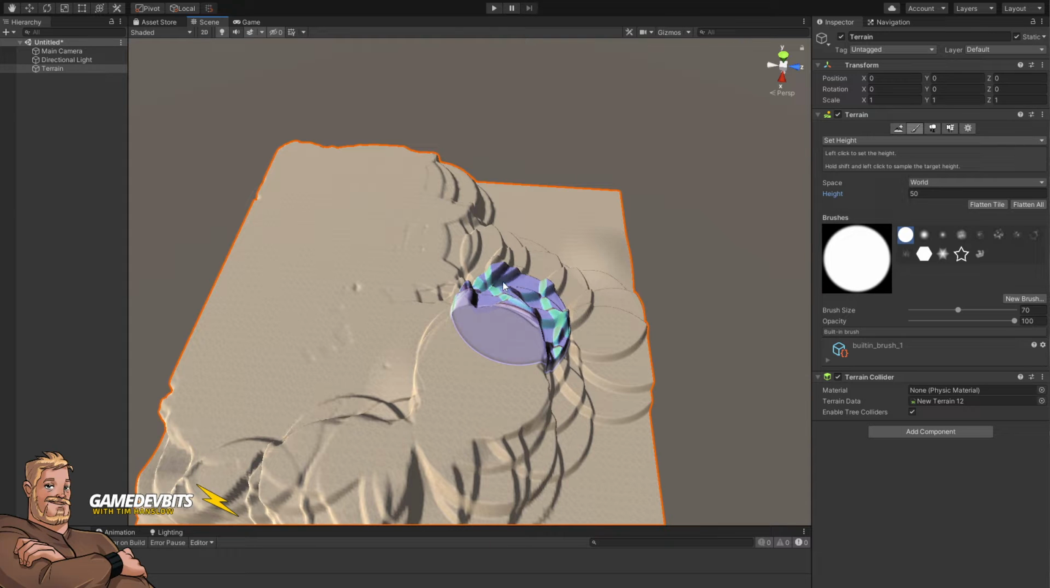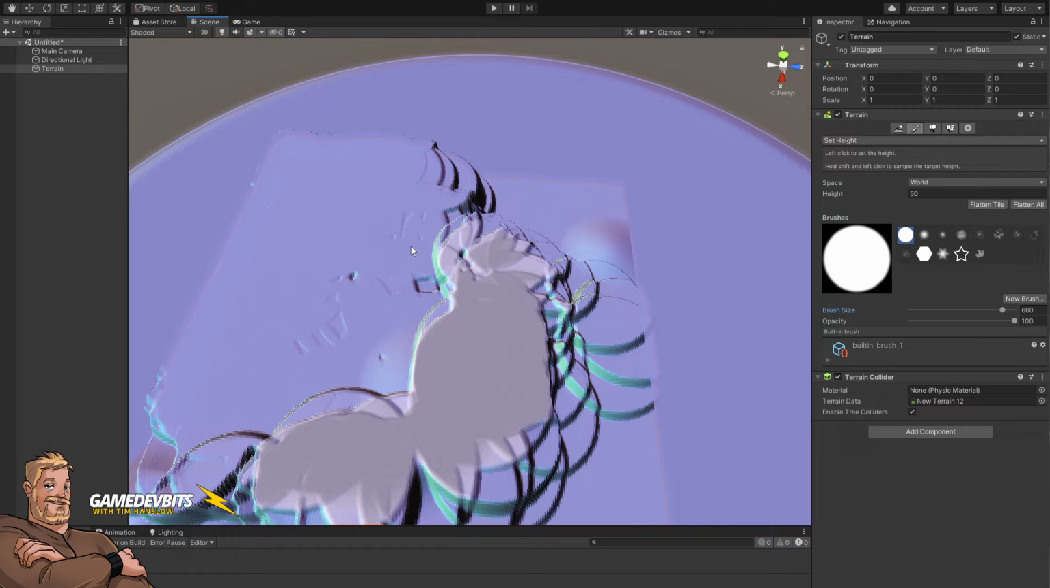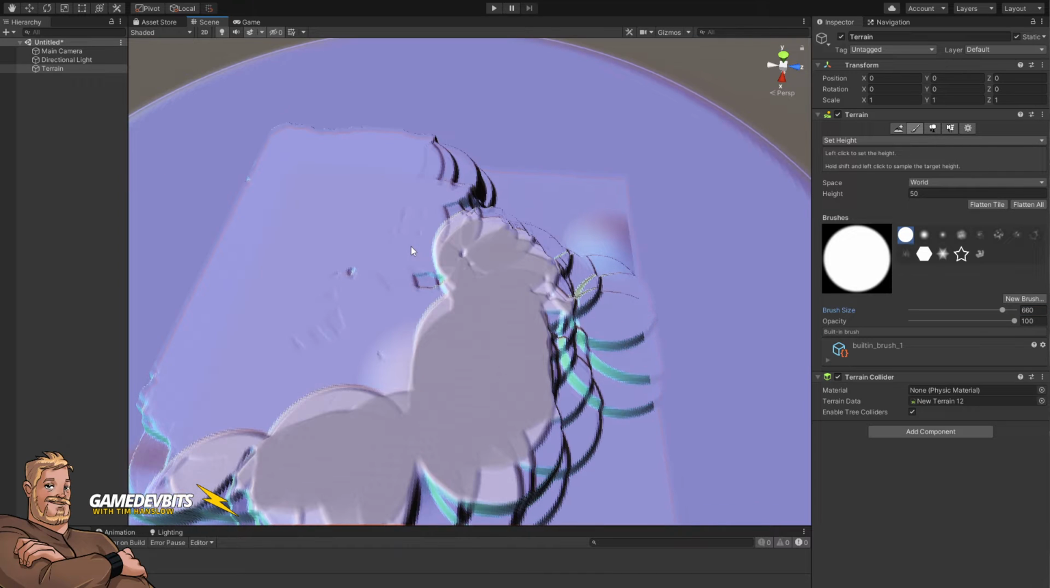Wow, Unity is really lagging on this today. Let's make the brush bigger. And let's just paint everything. And we'll wait for that to catch up.